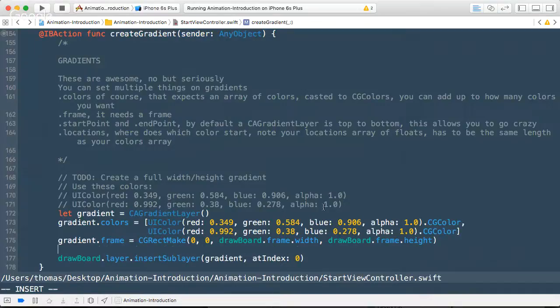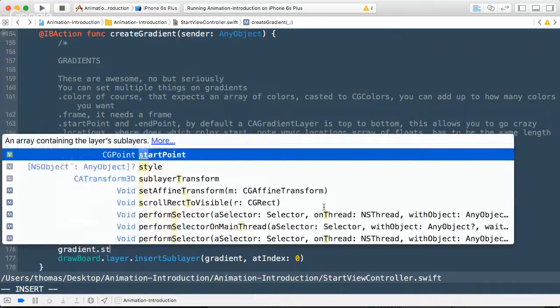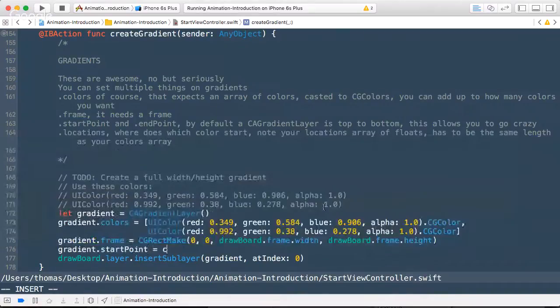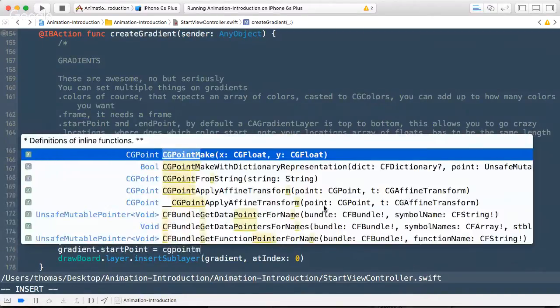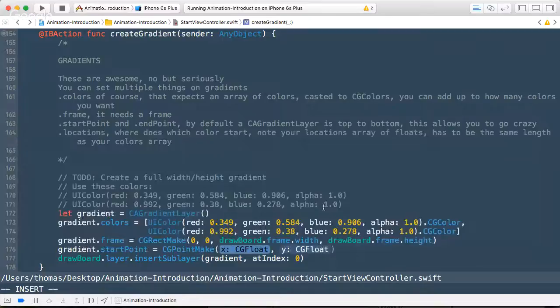You can say gradient.startPoint equals CGPoint make, and these x and y values are a number between 0 and 1. If you have a view, 0, 0 is here, 1, 1 is here. So if you want to have a diagonal gradient, you want to start at 0, 0 and go to 1, 1. If you want to have a horizontal gradient, you want to go from 0, 0.5 to 1, 0.5. Does that make sense?